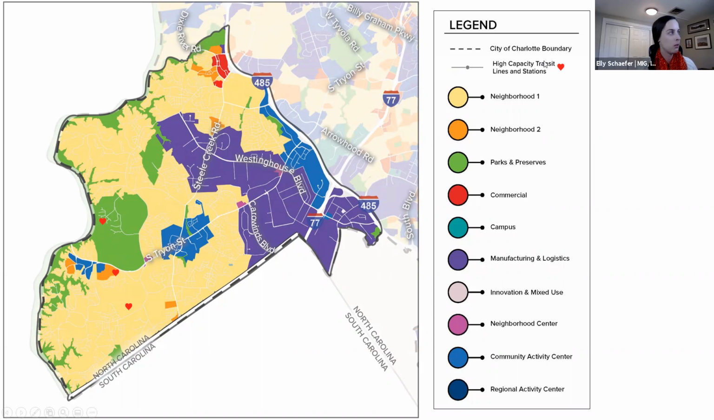And I see one other heart over here at the high capacity transit line stations on the legend. I'm not sure if that was intentional. Oh, okay. I think this is Kara's, intentional. She's putting it in the chat. She can only type, so we'll give you a second to type your comment in, Kara, if you'd like.